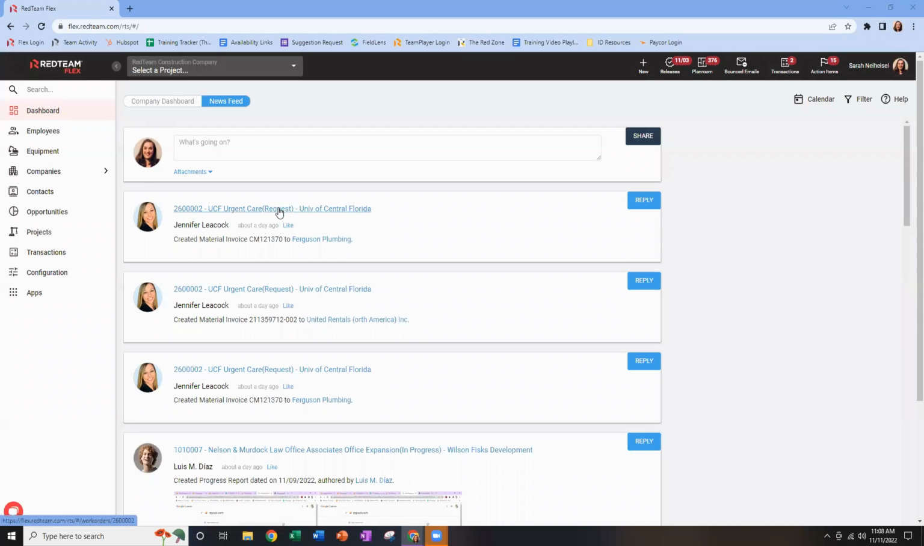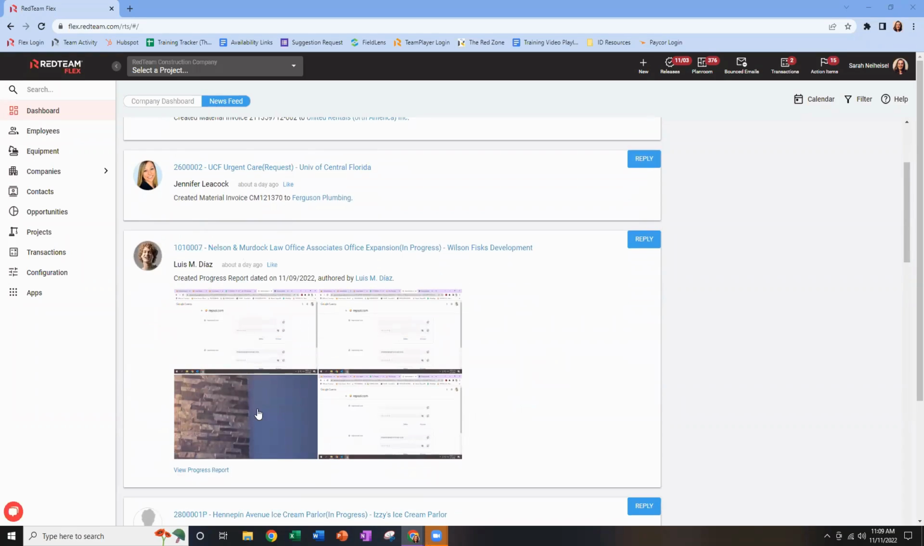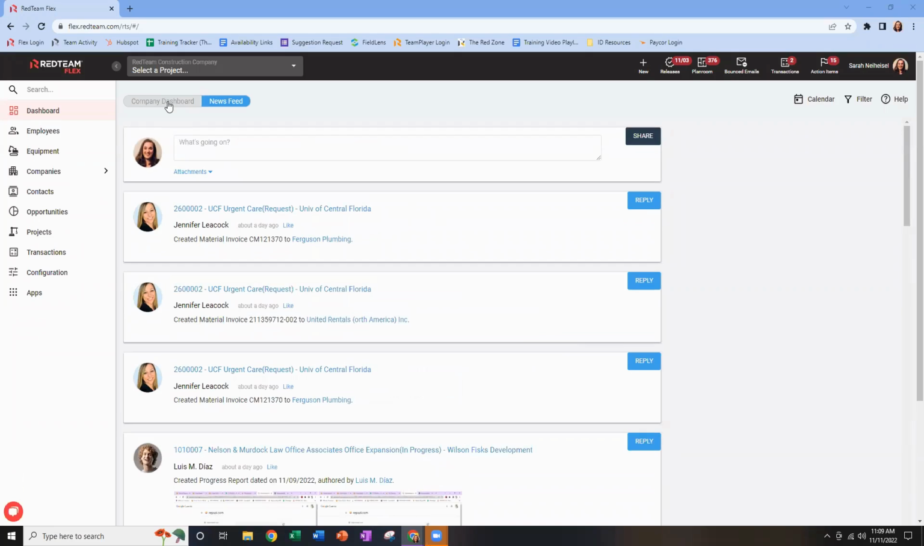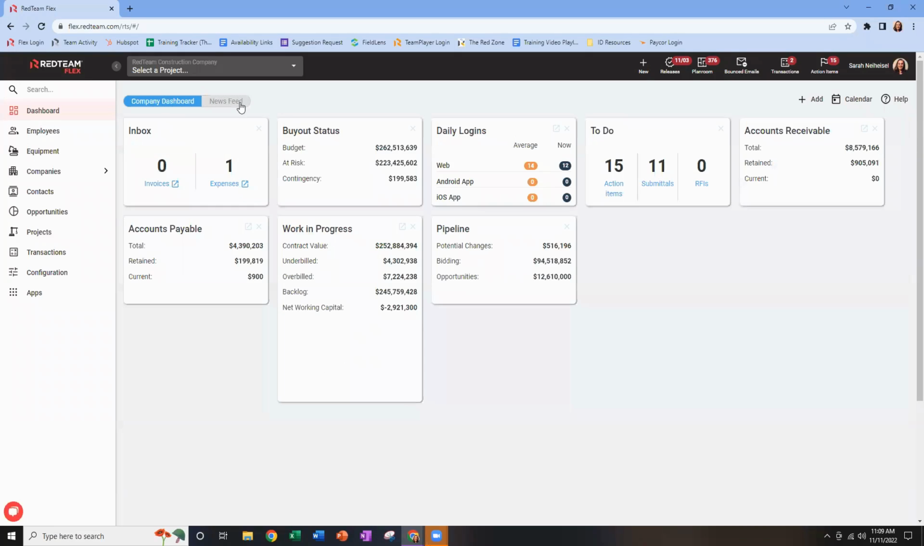As I scroll down, I can see the name of the project and the name of the individual. We can see Jennifer here was creating some invoices about a day ago. If I hover, I can see the date and time stamp on that action. As you're looking through these actions, you can reply if you have questions. If you see daily progress reports, you're going to be able to click into those photos that were added, or here I can click to view the full progress report. I can also click on the name of the project to jump into that project and start taking action. So lots of good things we can do here from the dashboard, viewing overview information or taking a look at that news feed.